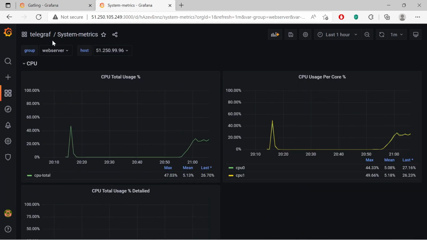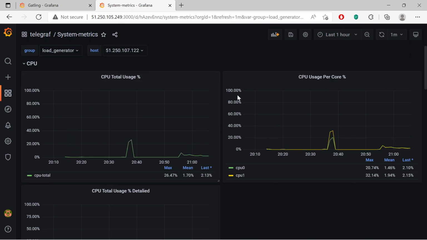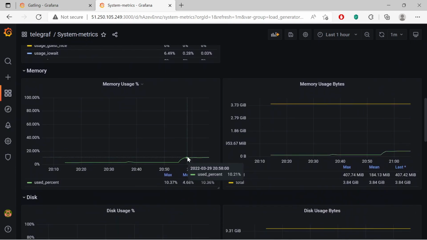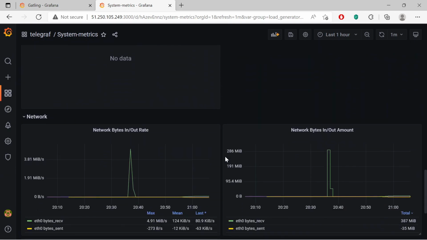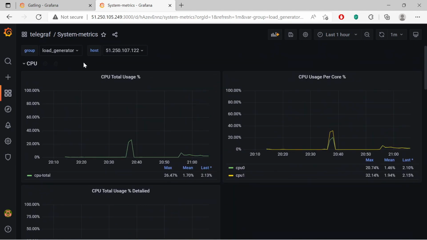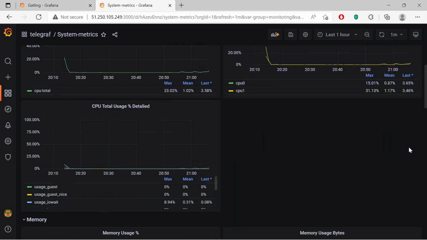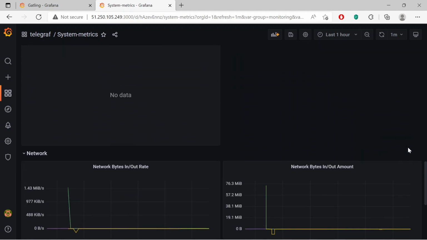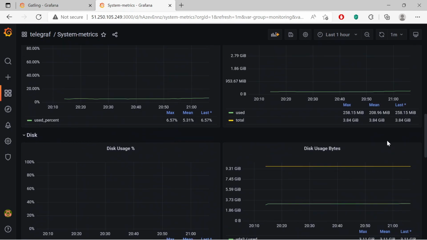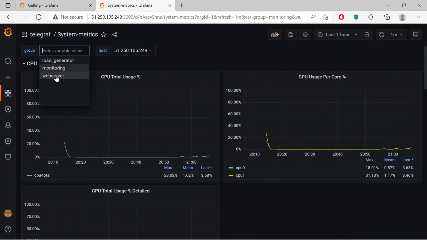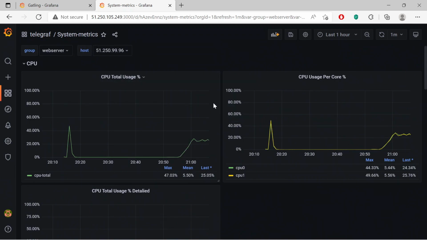Now let's open the hardware resource utilization dashboard. Let's start with the machine with the load generator role. We see that the usage of the resources is minimal. The situation is similar with the machine with the monitoring role. And now let's open the web server. We see that the two CPU cores are loaded by 26%. The cores are loaded evenly.